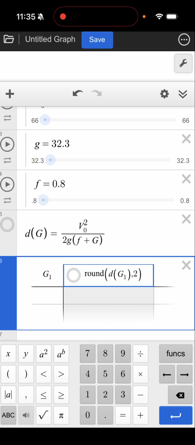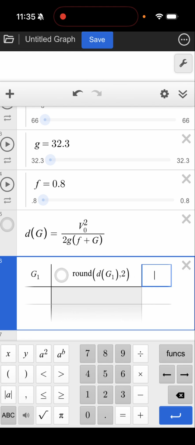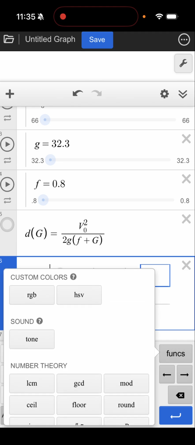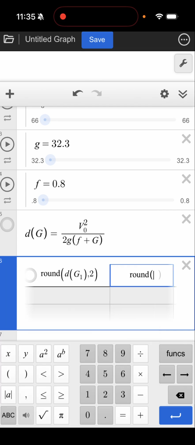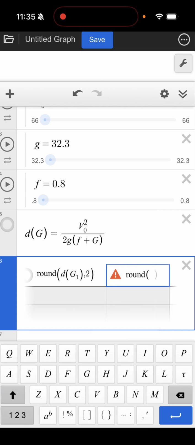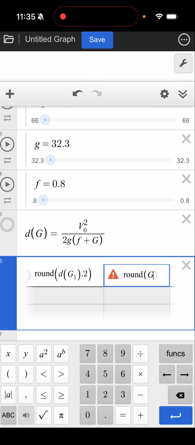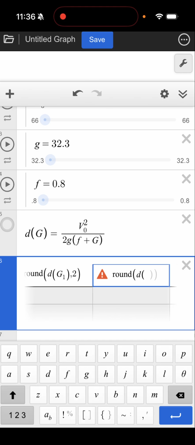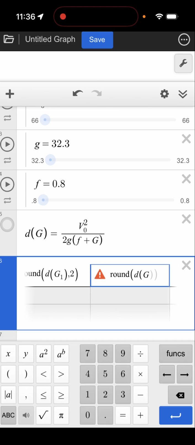All right, now in that third column, we want to round it to the nearest whole number, like it says in the table. So I'm going to hit round again, scroll down. Rounding's near the bottom there, round, and then it's the same thing but without the comma 2. So lowercase d, parentheses, and then capital G1, close those parentheses, and then go ahead and close the second parentheses. You can tap that color purple off. We don't need anything to show up on the graph.